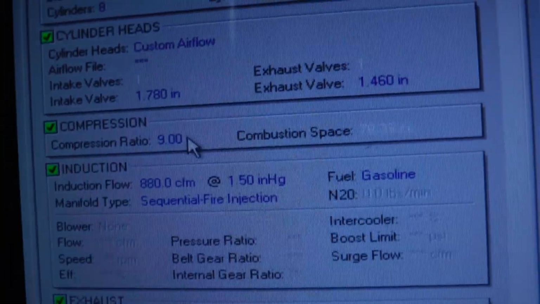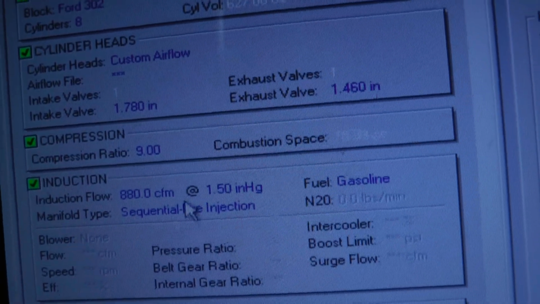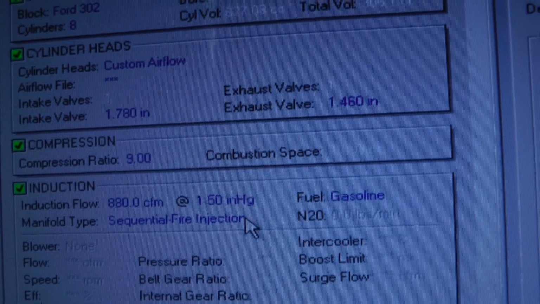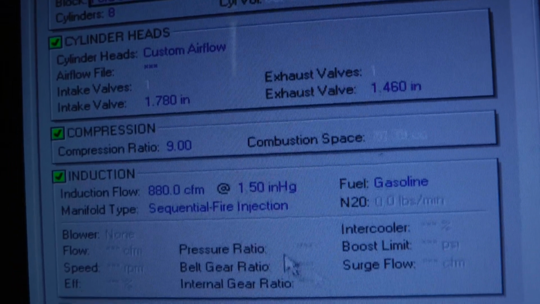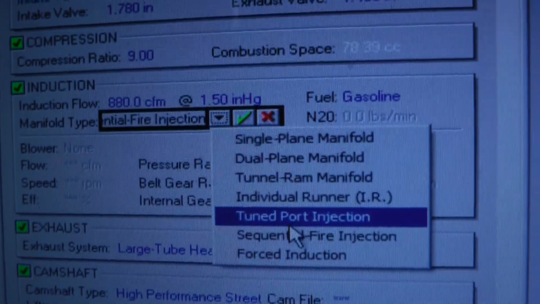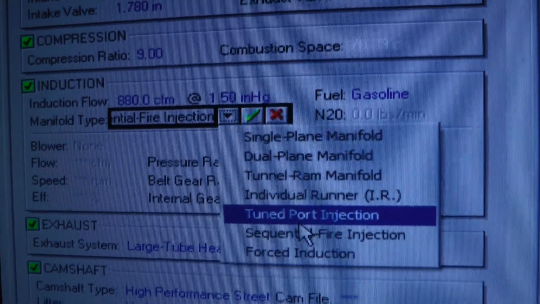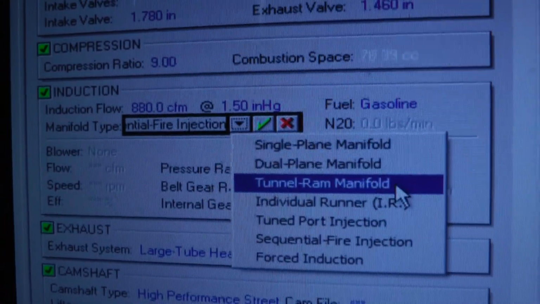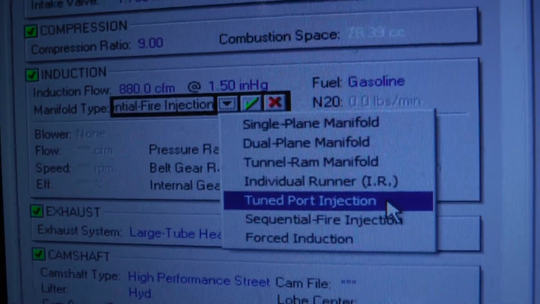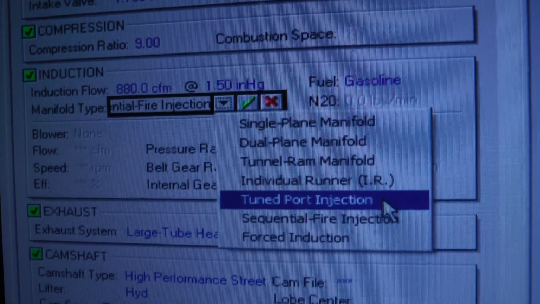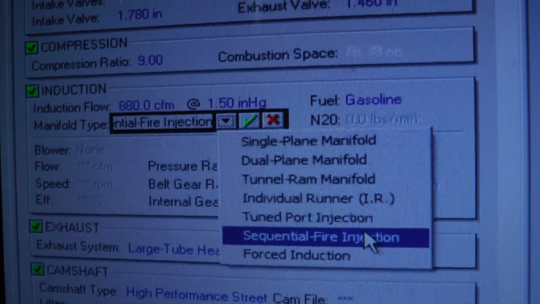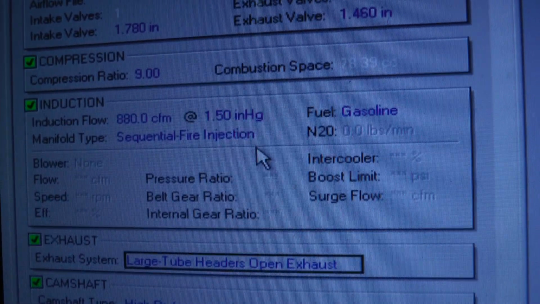So you can plug in those values. You can plug in a custom value. You do have options for manifold there. Of course, now that's not letting me. So SFI would be the closest thing to electronic fuel injection, and obviously single, dual. You can even do tunnel ram, individual runners, TPI if you have like an old 3rd gen F-body or something, and forced induction. So SFI is the closest.